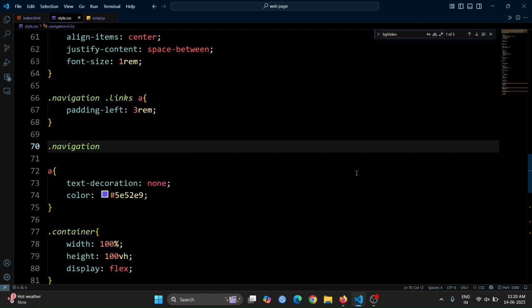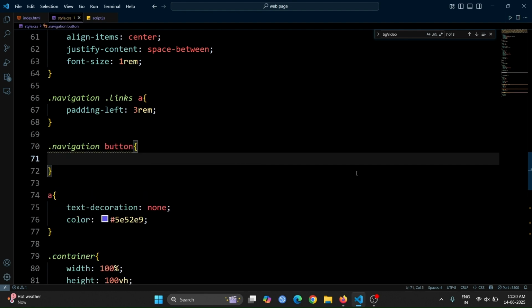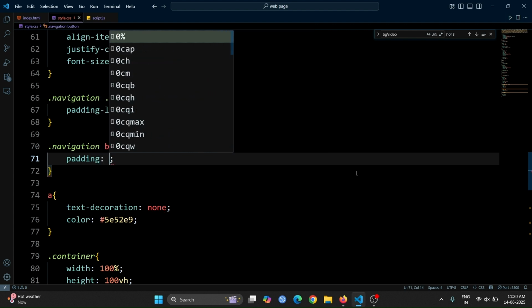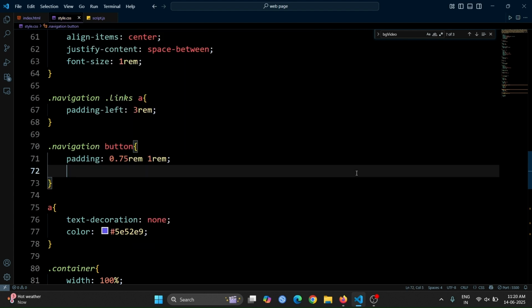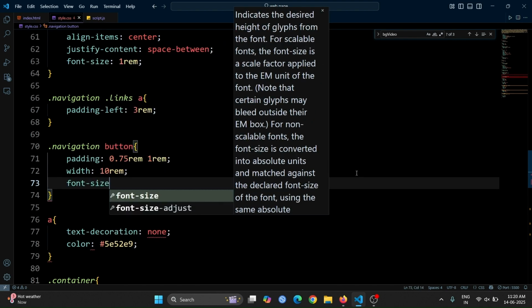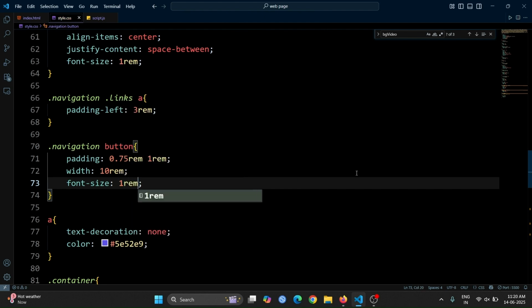After that, let's style the button inside the navigation div. Set the padding to 0.75 rem top and bottom, and 1 rem left and right to give it a comfortable size. Set the width to 10 rem, font size to 1 rem, and font weight to 300 for a light, modern look.